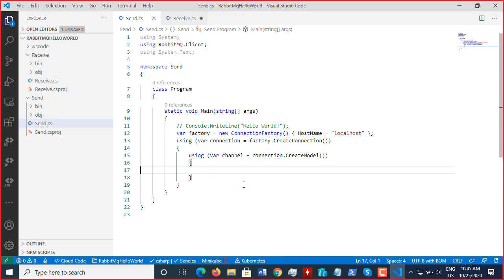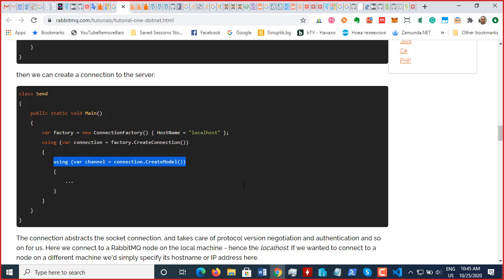Now we open a channel. This is in terms of the message queue, Rabbit message queue. We are not gonna go very deep into this rabbit hole.